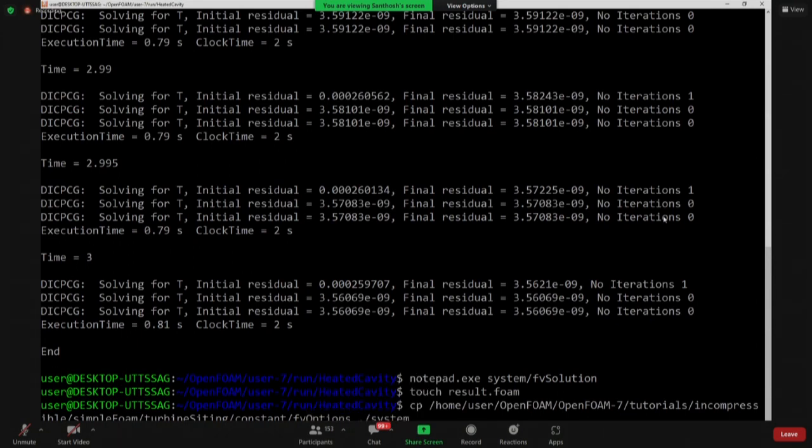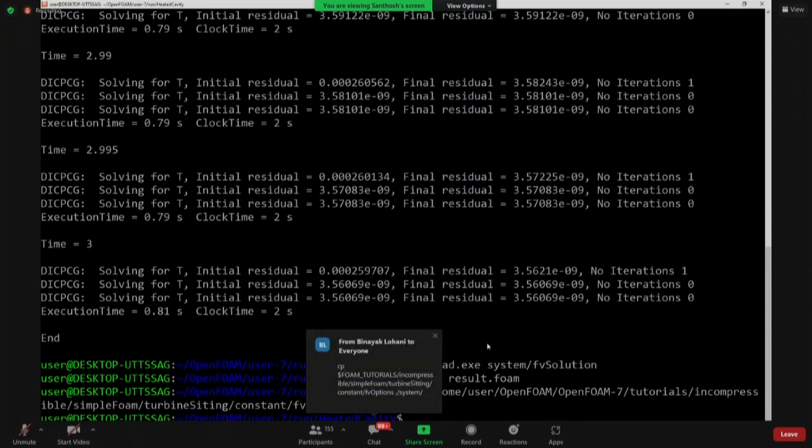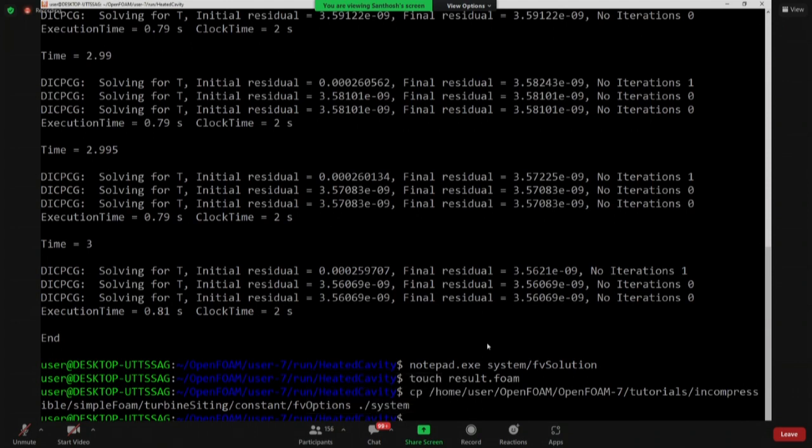This new file, I'm copying in my system directory. Any issue till here? Copying this new file. Everyone copied? Sir, what did you modify in fvSolution? In fvSolution, I modified the non-orthogonal correction to zero. But I have not run the case again, so it doesn't matter. And for this, it is a simple case. It won't change the solution also. As you can see, it is taking zero iterations also. Since it was an orthogonal mesh, blockMesh, it doesn't matter. Non-orthogonal correction is not needed. People copied the fvOptions file.